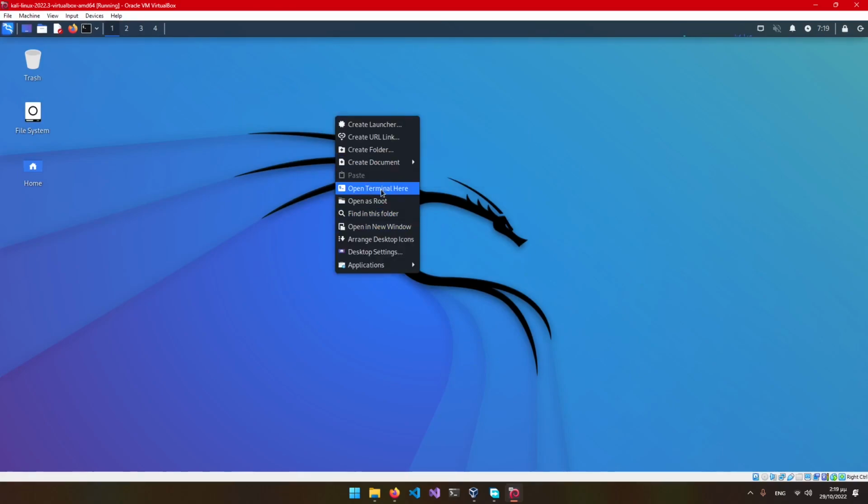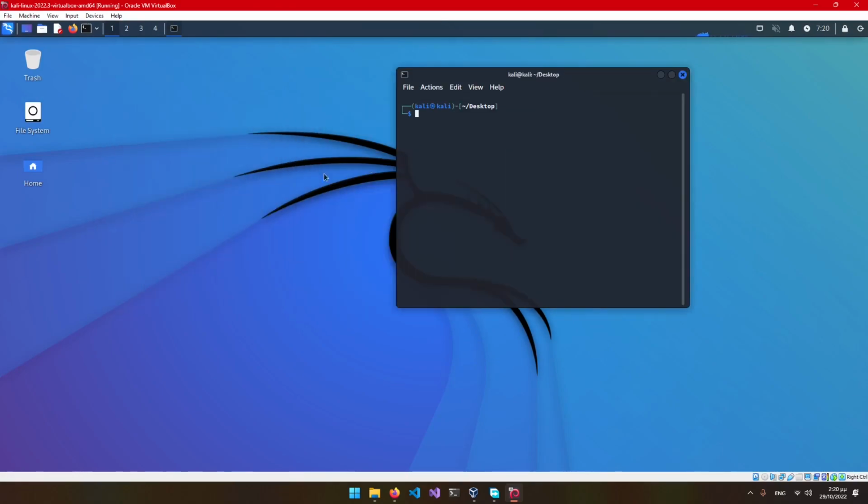You can now open the terminal and it's really ready for you to use it. You don't have to do anything else. It's really simple, it's really fast. You don't have to use the installer since it's just a VirtualBox.